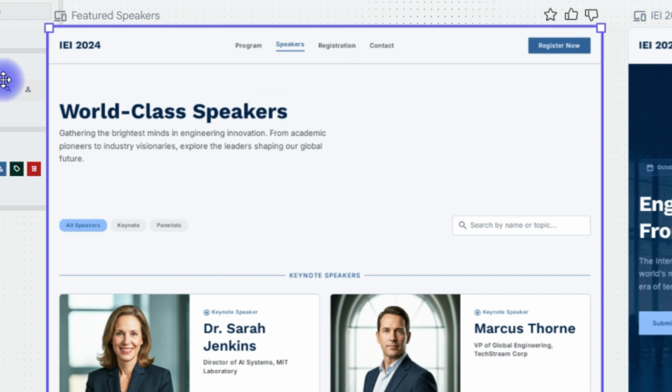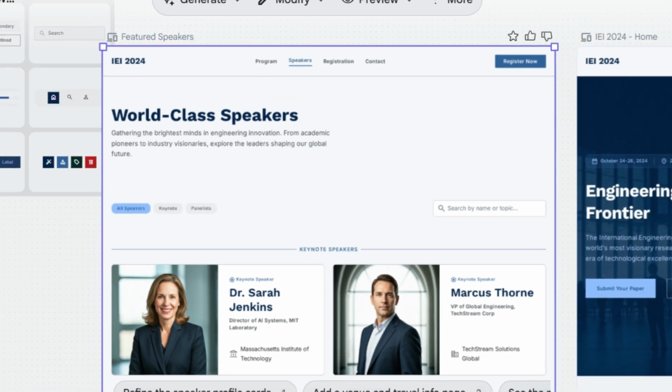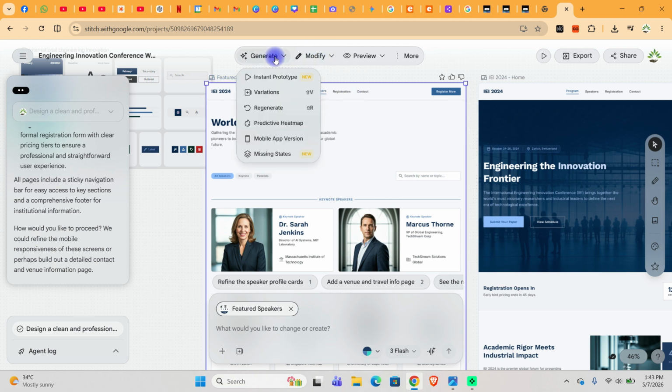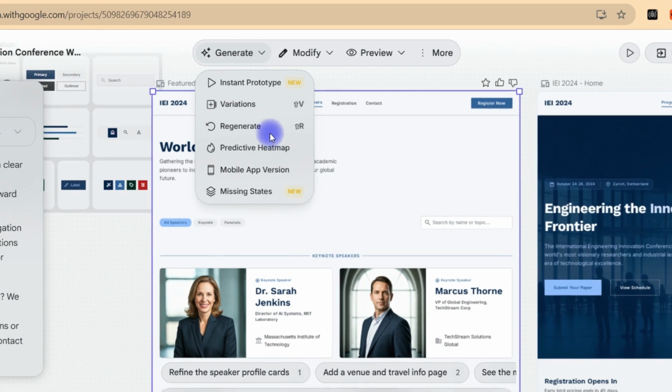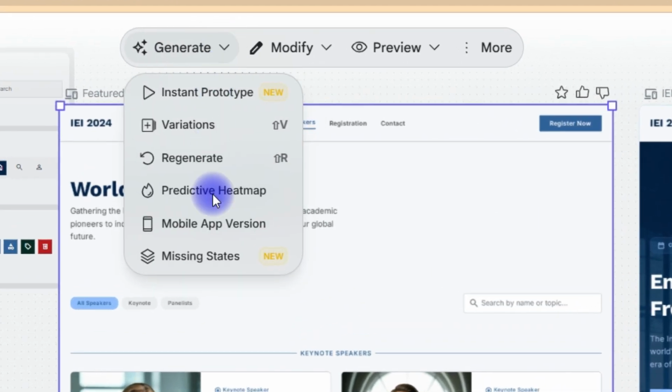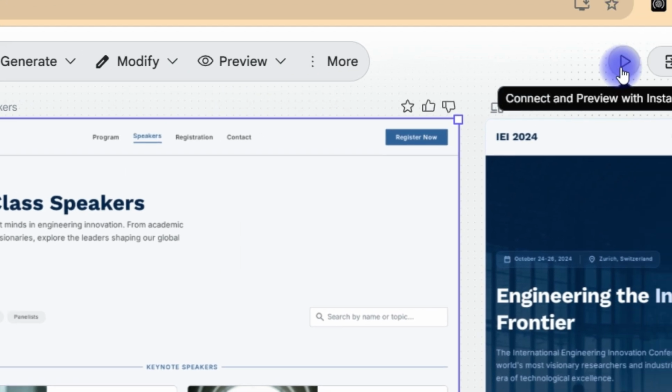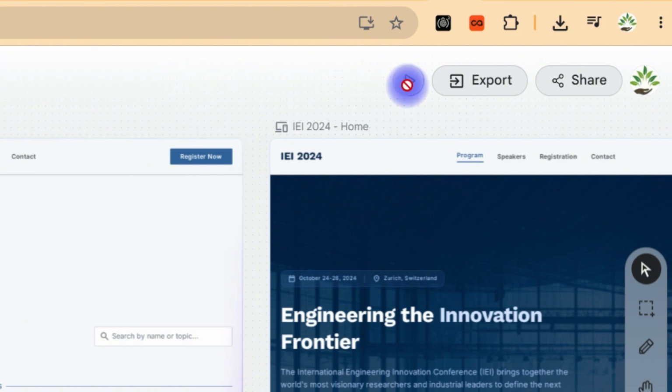You can see the pages that it has generated, the home pages if you're interested. This is the home page, this is the speakers page, and so on. If you want, you can connect this and preview with an instant prototype so that you can see others. And if you like, you can edit any of the sections. You can regenerate instant prototype variations, and do all of these features. And if you like, you can edit or annotate or change the design system as well. So let's say for now I want to connect and preview with instant prototype.